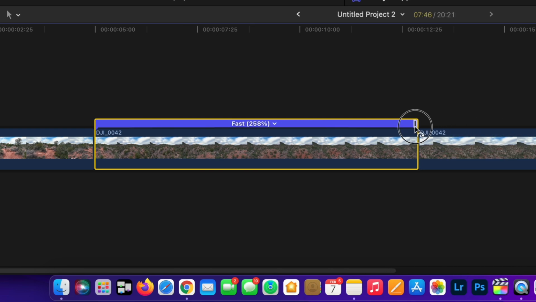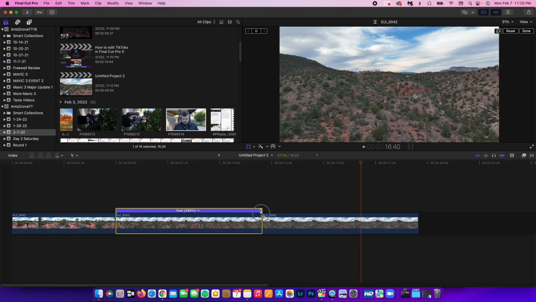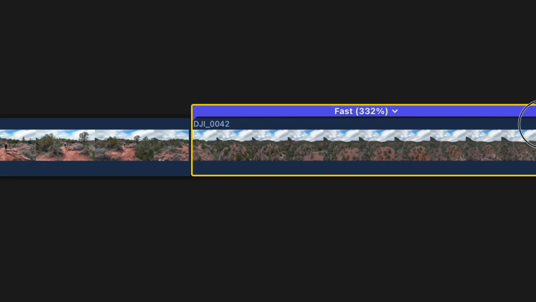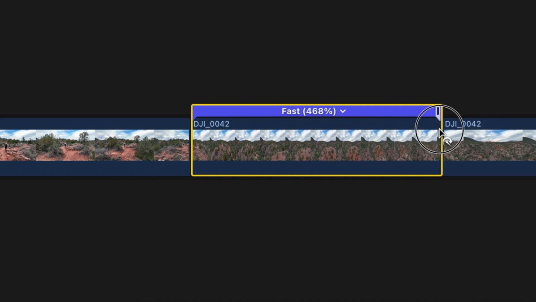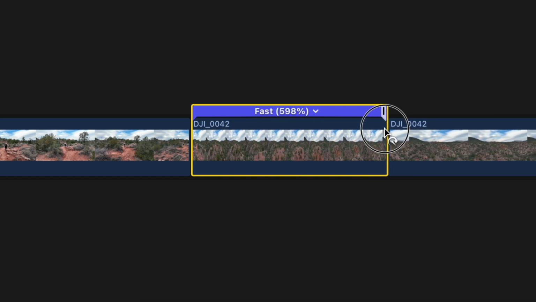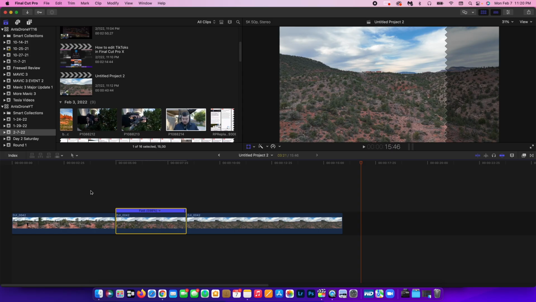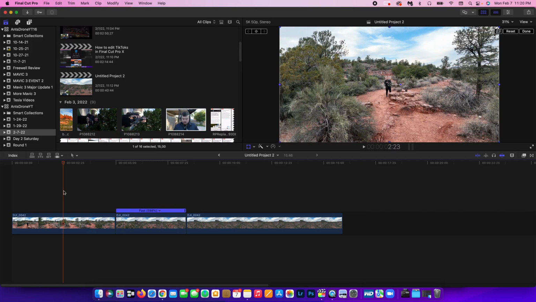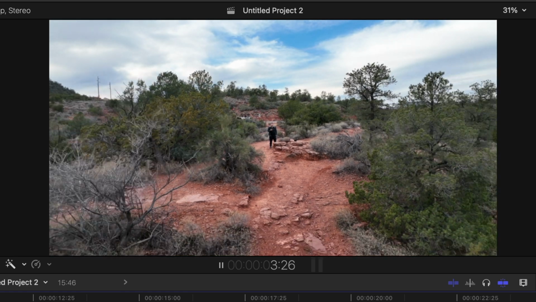If I drag that to the left, I'm now increasing the speed of the clip, and you can see it right there, how fast it is indicated by the percentage. So I'm going to go, let's try 600% about and see how fast that is. That might be too fast, but we'll see.